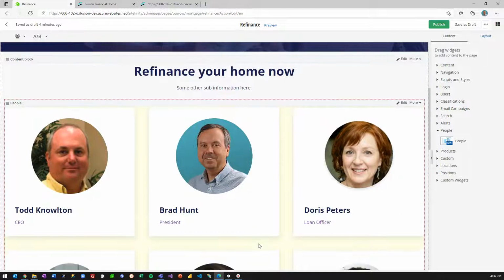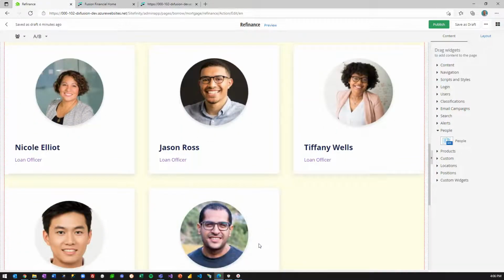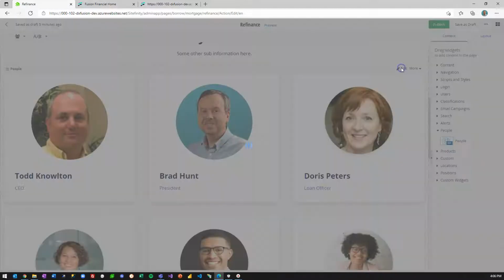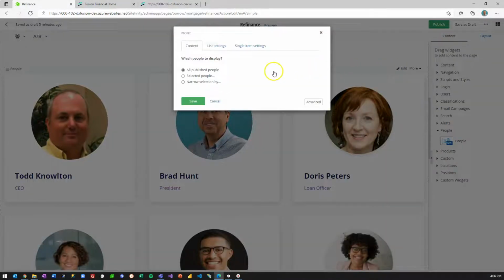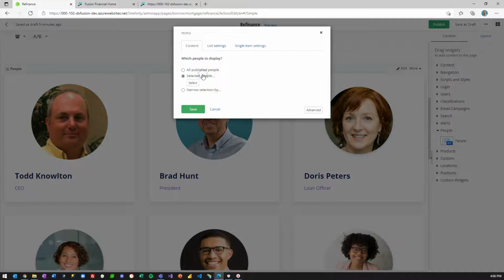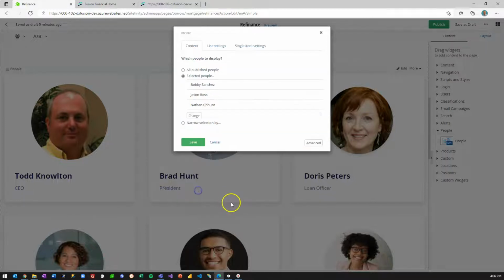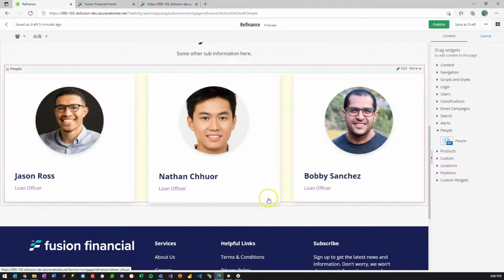And by default, it pulls in all the people that have been entered into our people content type. But I want to format that because right now it's showing CEO and president. I just want to filter that down to just some loan officers. And I'm actually going to select just a few specific loan officers. So maybe these are the highest producers or something. So I'm going to select those 3 people, and then I'm going to save that. So now we've got some loan officers that maybe they can contact.